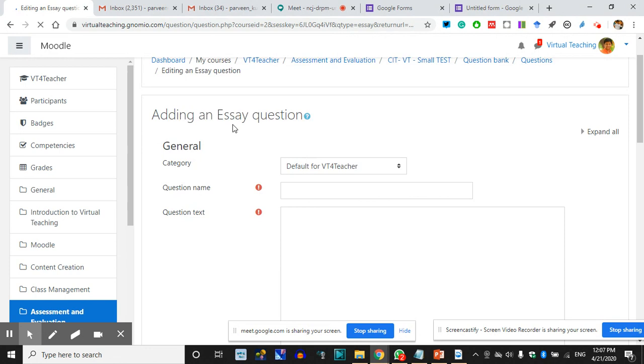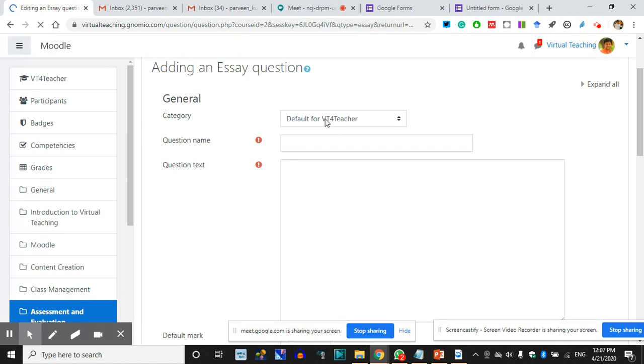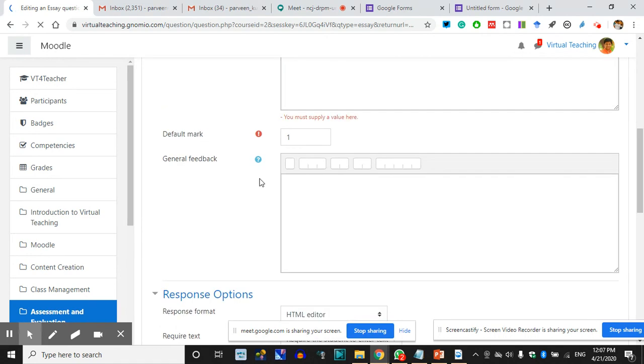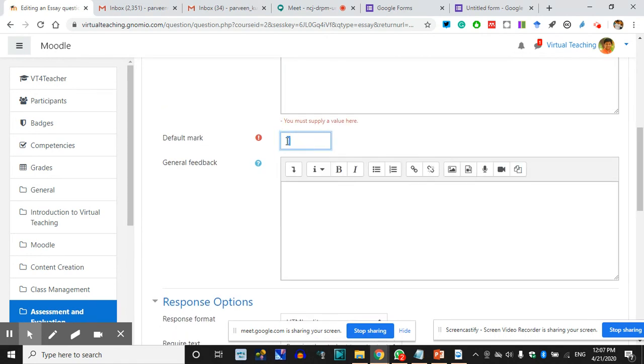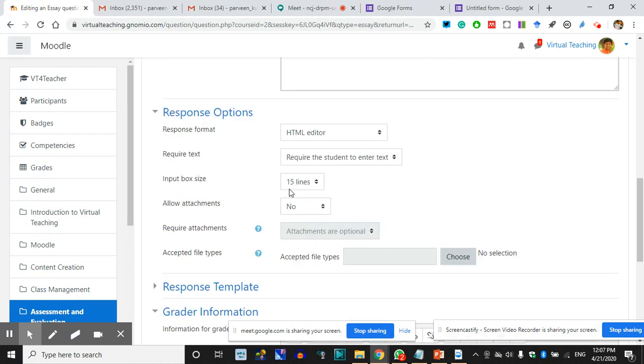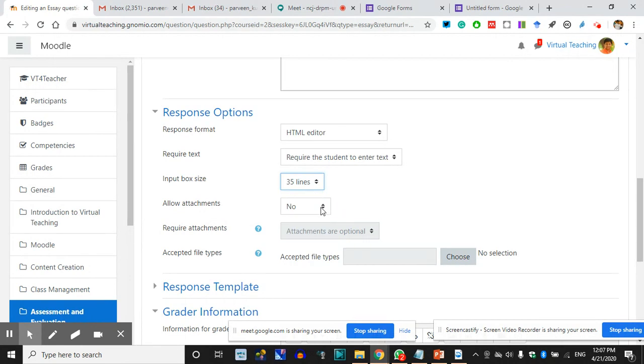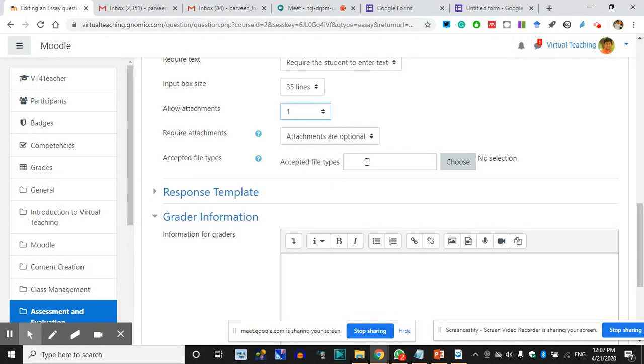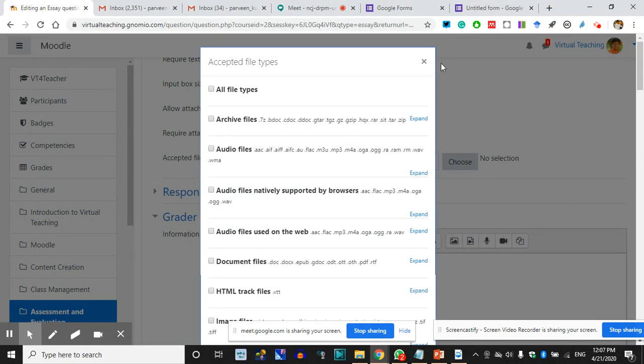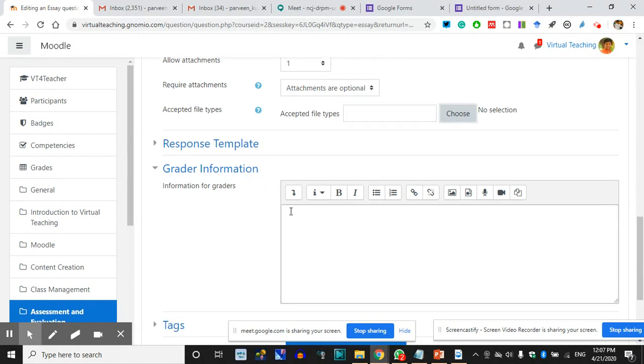So if I add an essay question, default for yes, question name and question text. And please see, general feedback is there. Marks, I say default marks are 20 marks, essay type question. Response options, 15 lines in the box. I'll say no, make it 35 lines. Allow the attachments. Yes, they can send one attachment also. Accepted types of the attachments. If I put this, it means anything can be sent. Or I can select from here what attachment, the same way you did your assignments. So these things are there.